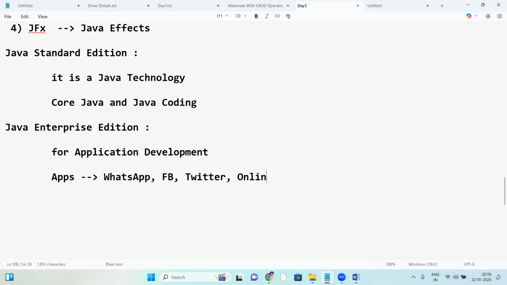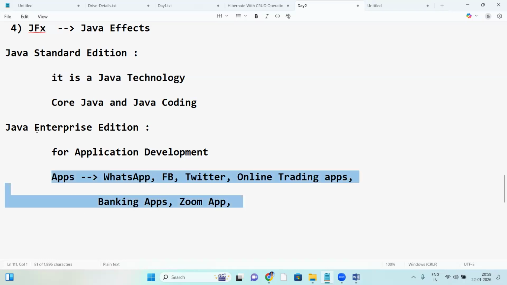Next, online trading applications. Next, banking applications. So these are applications, banking apps, Zoom app, right? There are many applications. This kind of applications we can develop using enterprise edition.